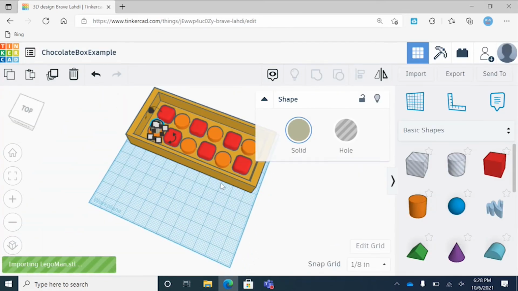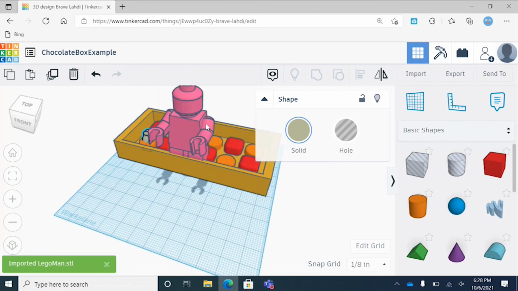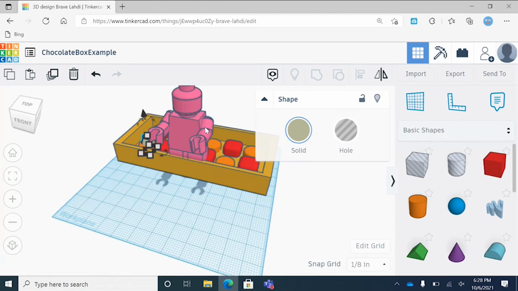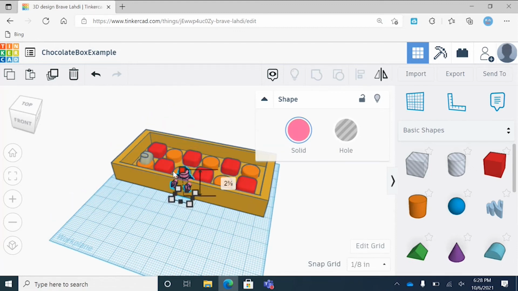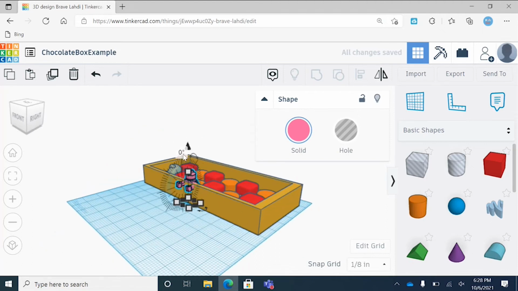So I'm going to go ahead and bring in the Lego person. Again, this might be too detailed here. You might have to just use a portion of the Lego man. Maybe just the head of the Lego person could be sticking out of the piece of chocolate. These hands might be too detailed to actually create inside of a chocolate mold.